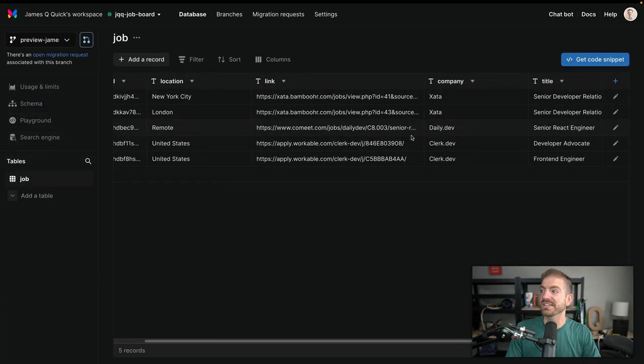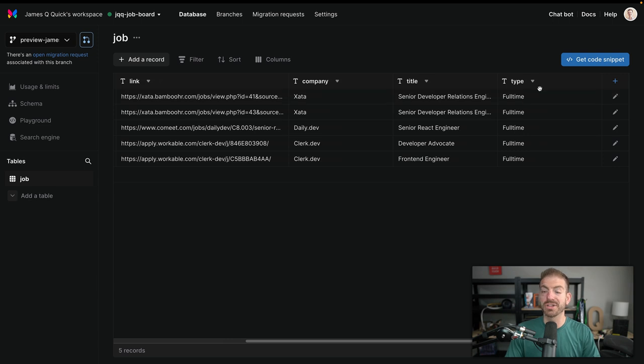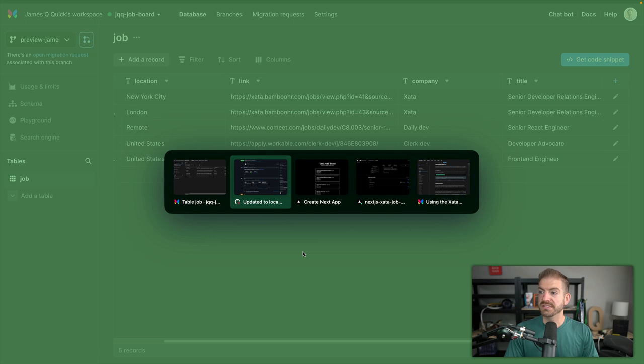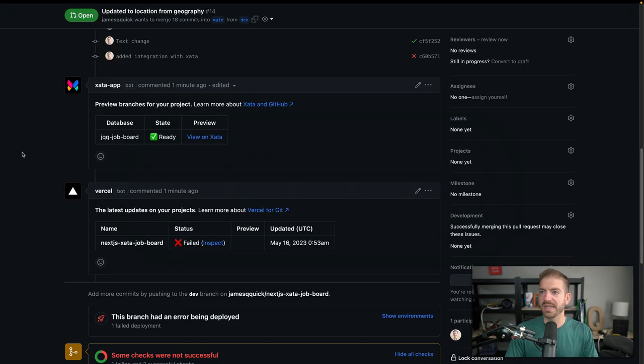So what we should see here is that we have all of the properties, including type, but they each have the real data, which is coming from main. This way you're actually testing realistic data inside of your preview. So let's go back to inside of here, inside of GitHub.